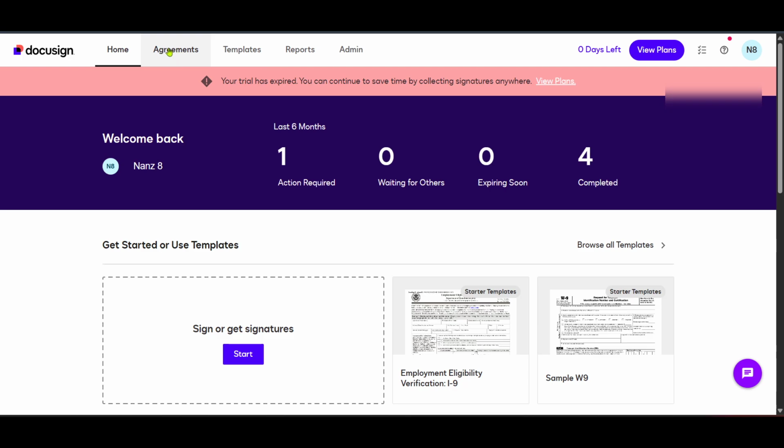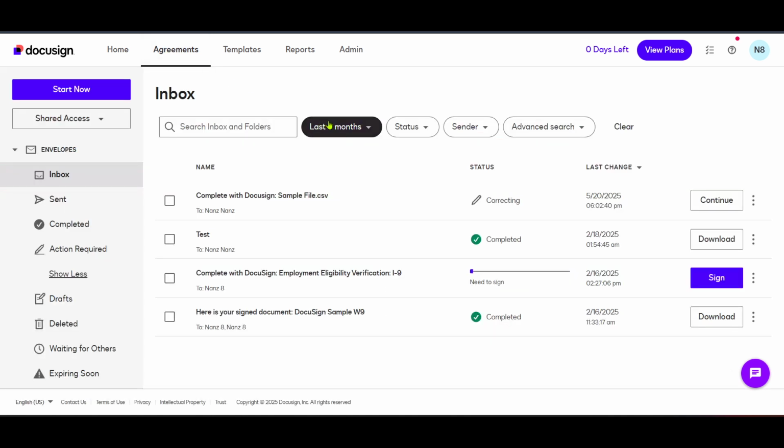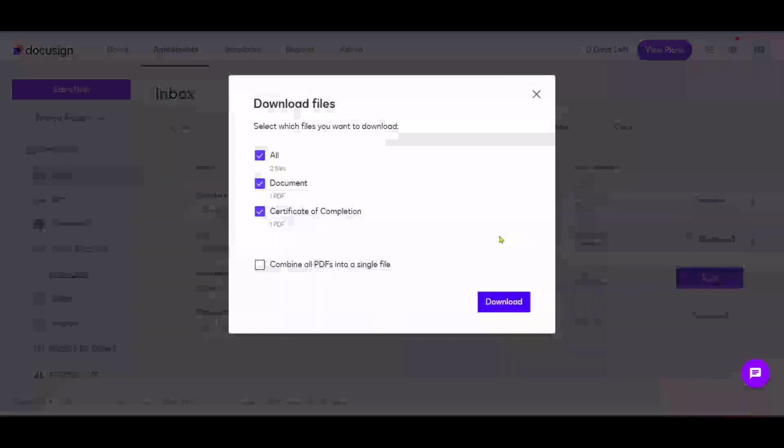Next, direct your attention to the Documents section. This is where all your signed and pending documents are stored. By clicking on Documents, you'll be able to see a list of all the documents and agreements you have processed through Docusign.